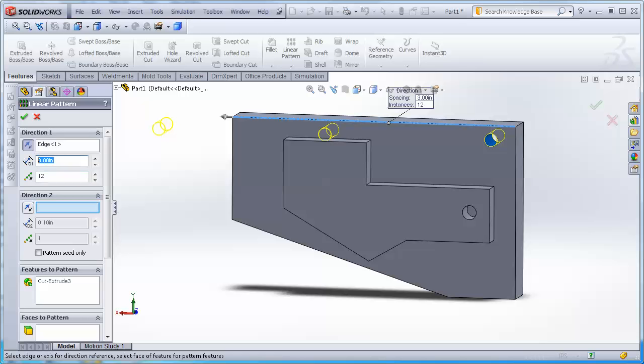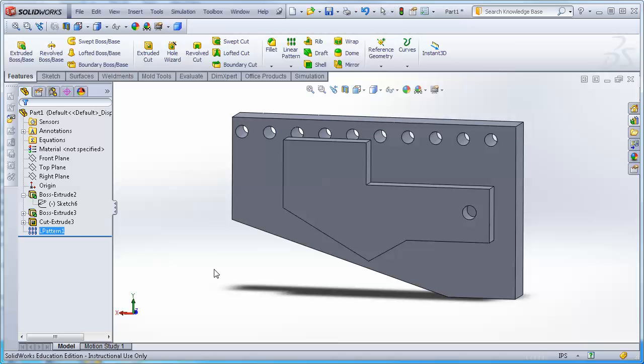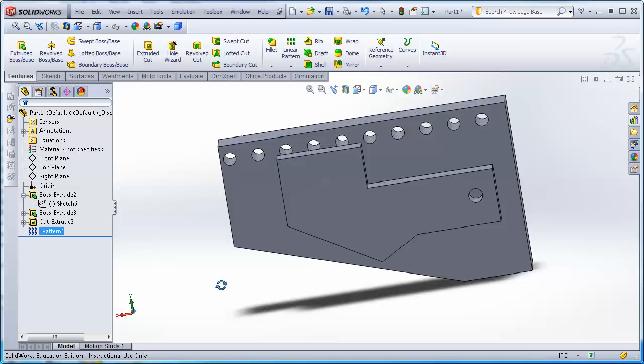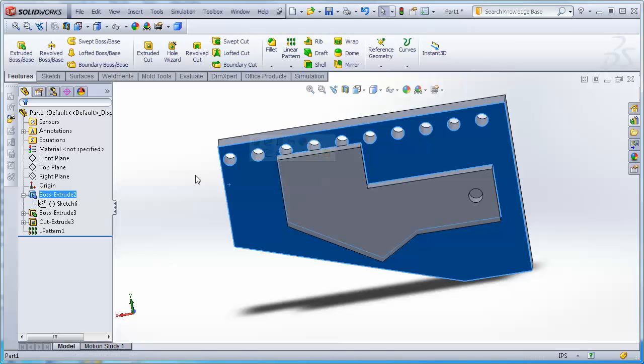3 is too big. Spacing of 0.5. That's better. And 12 is too many. Let's create 10. And that seems about right. I'm going to accept that. Okay, and now what I want to do is double click on the pattern. Let's try this.